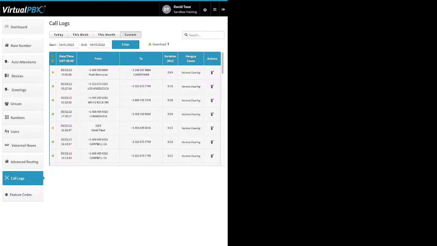If you need call log information for compliance reasons, I recommend that you download every month. That way, A, it's an easy monthly reminder, and you can label it by the month. That way you have that information.